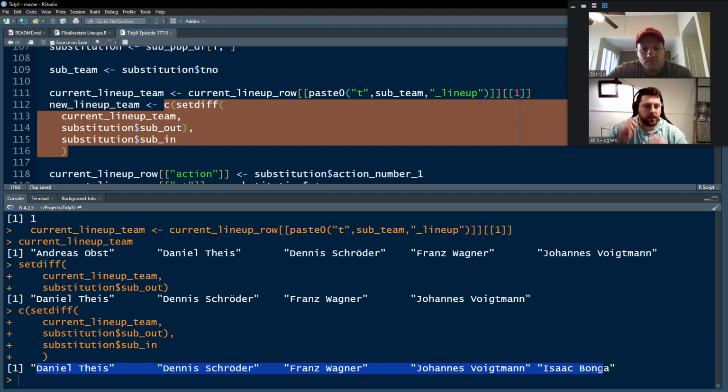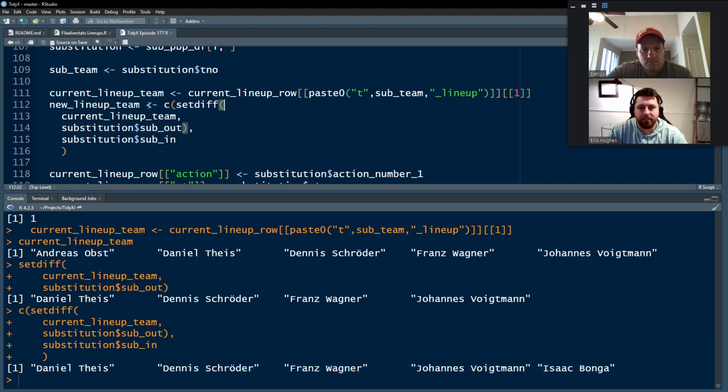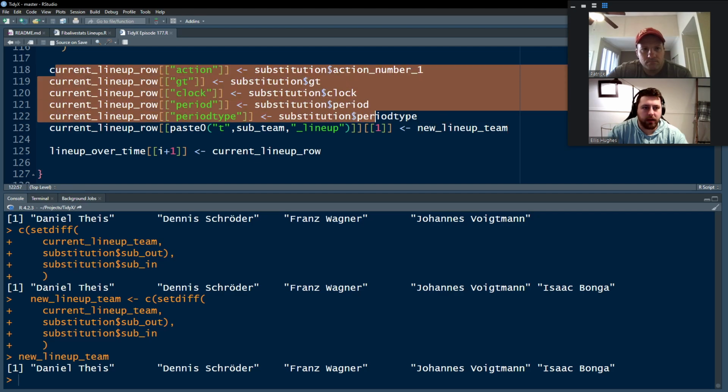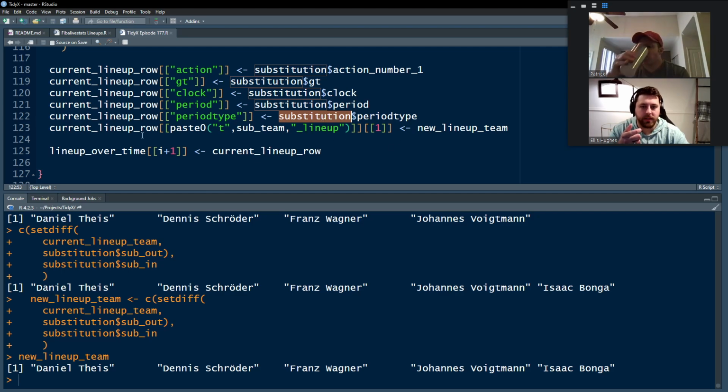Now we don't necessarily have a record of who got subbed in and subbed out for which players, but we now have the list of the team that's in there at this time. And we're going to call that new lineup team. Now we're going to pull, again, all the game state information out of the substitution that we want, and then we're going to assign back into the lineup, team 1 lineup, this new lineup that exists, and we're going to call that current lineup row.